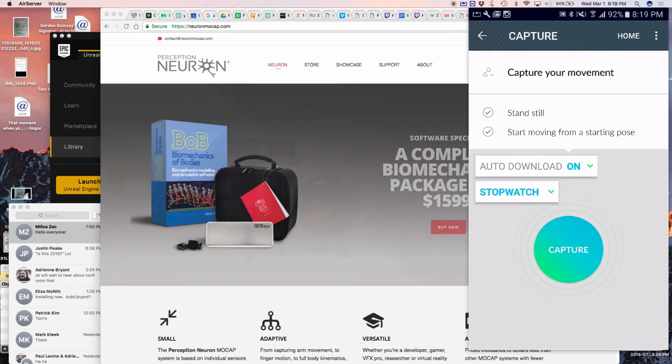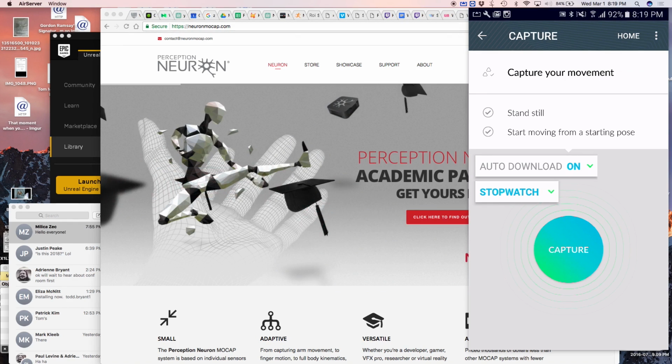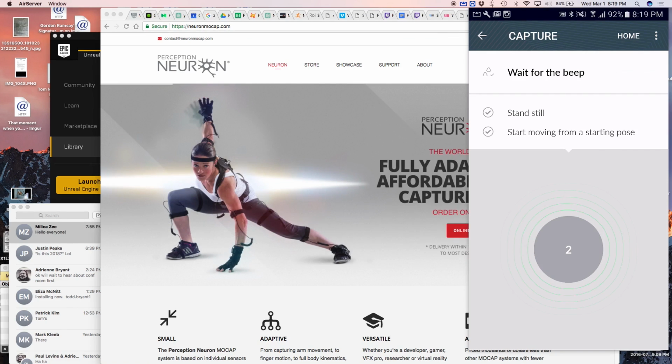And so we're going to start moving from a starting pose. We're going to start from the T pose, okay? So give me a T. What motion are you going to do? Oh, you want to do the range of motion dance? Yeah. Okay. So this is the range of motion dance that you do in an optical system. All right? 3, 2, 1.